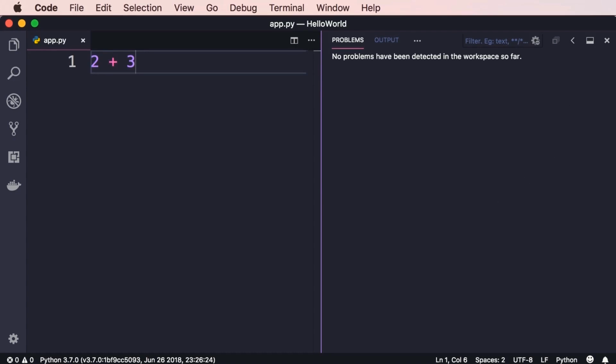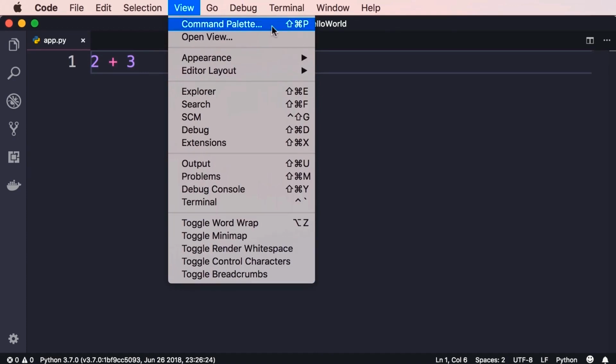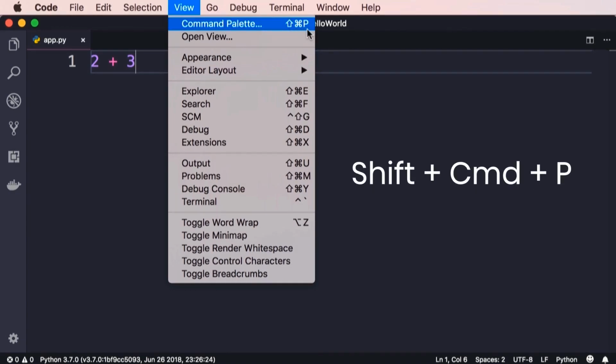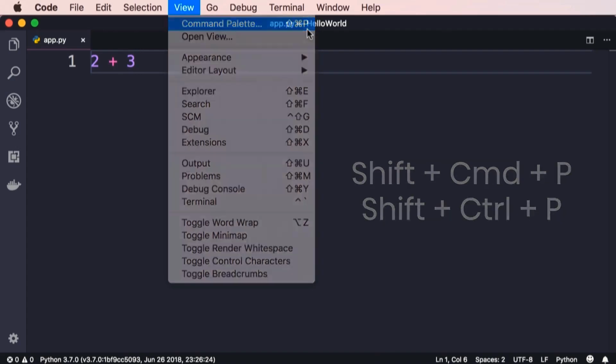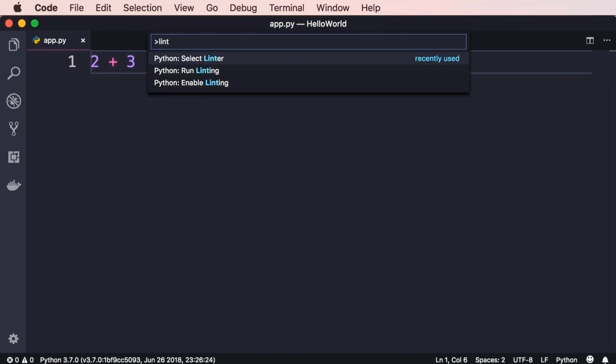And one last thing before we finish this lecture. Once again on the top, let's go to the view menu. The first item is command palette. This is a very important feature in VS Code. Once again, look at the shortcut that is Shift, Command, and P on Mac or Shift, Control, P on Windows. With this command palette, you can execute various commands in VS Code. If you type lint here, you can see all commands related to linting. As you can see, all these commands are prefixed with Python because these commands come with the Python extension that we installed earlier. So these are additional features available to us in VS Code.